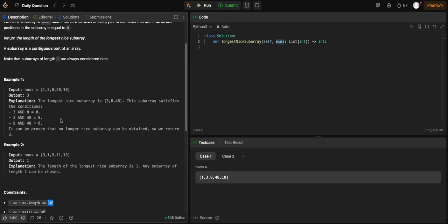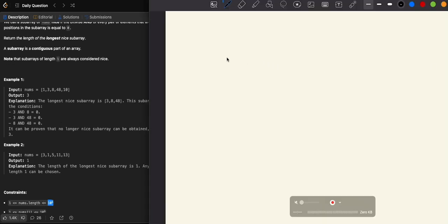So the first observation we should make is: when does a AND b equal 0, where a and b are numbers? If we look at, let's say, 3 and 8 here, why is that 0? Well, first of all, we should turn it into binary. So 3 is 1 1, and 8 would be 1 0 0 0. We can see that there aren't any positions where both of them are 1.